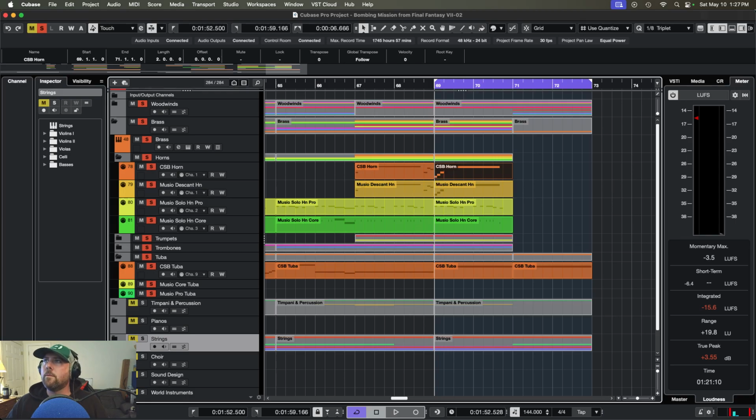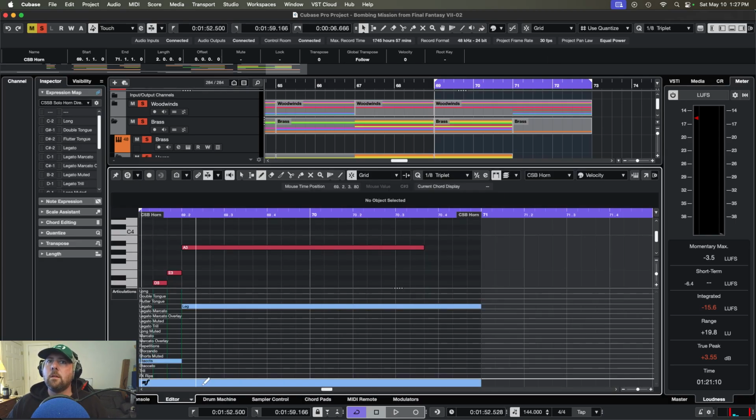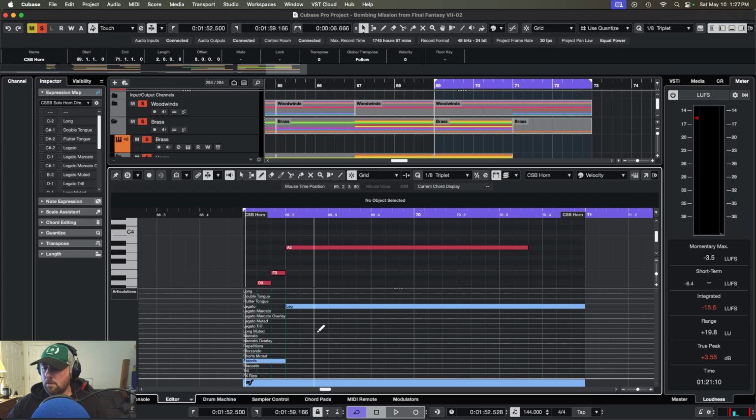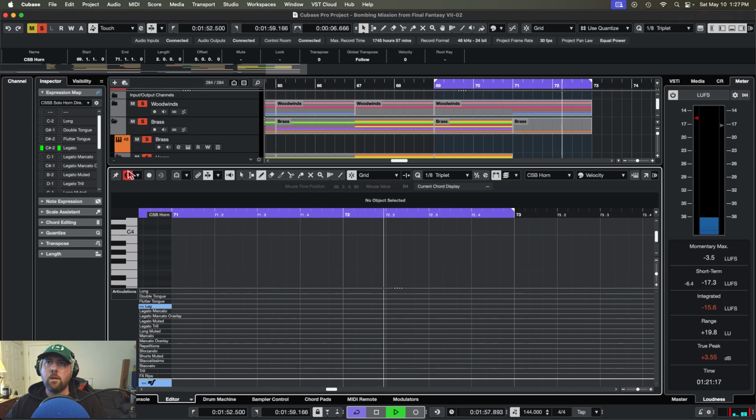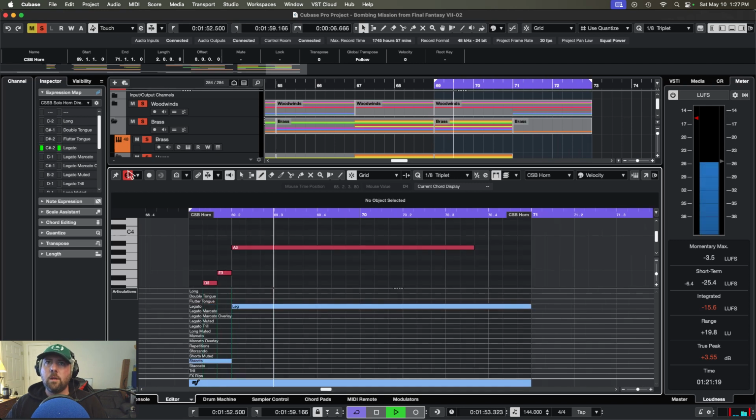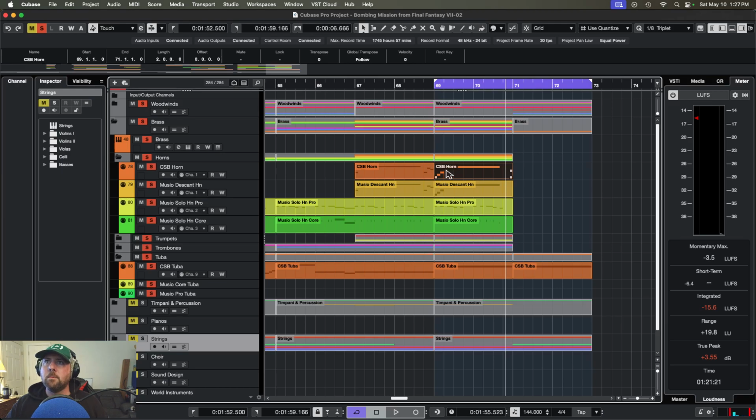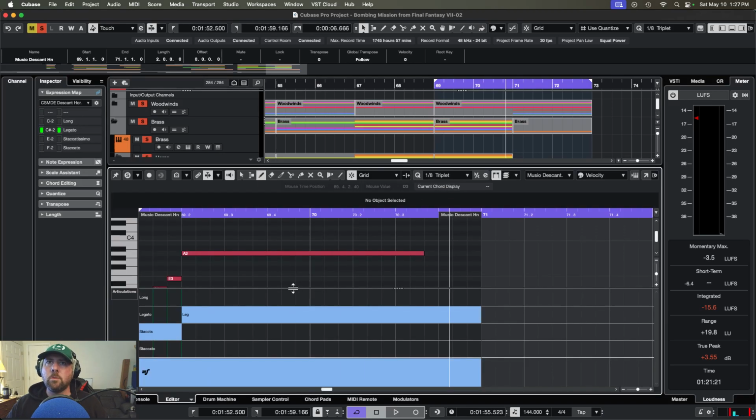So let's see where they are. This one's at mezzo forte. Let's hear it. Sounds good. Sounds good, man. How about this descant horn? It didn't sound as good to me, but maybe I spoke too soon. Let's find out.